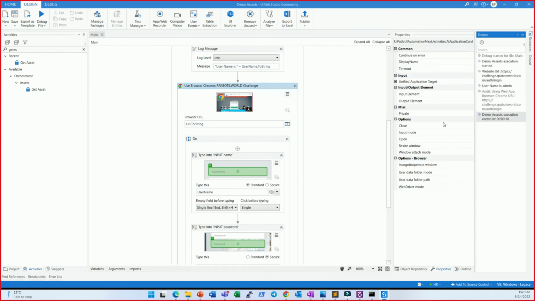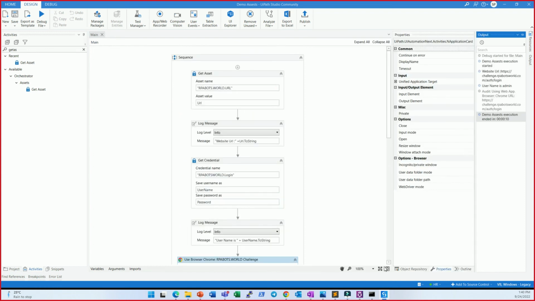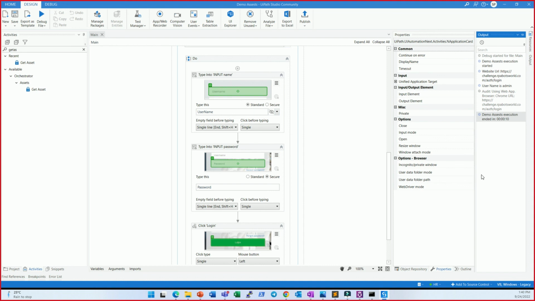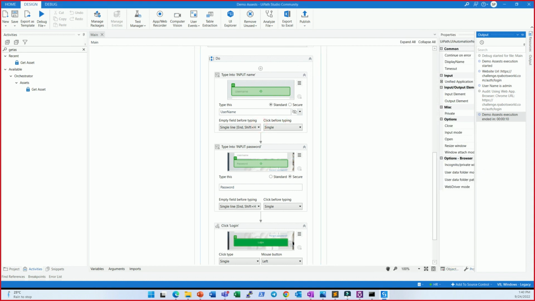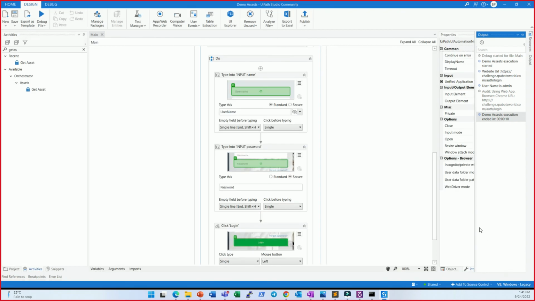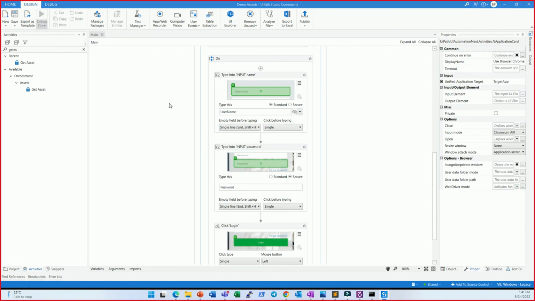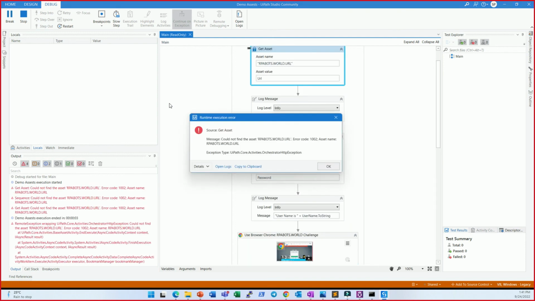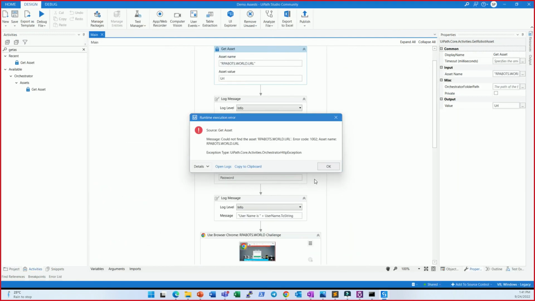So you should be able to access those details from the orchestrator. Nothing is hard coded here. Everything is coming from the orchestrator, right? One more thing I want to showcase. As of now, I'm in an HR folder, but if I'm in a shared folder, would I be able to use this? Now let's run it. And so we don't have permission for this, right? Could not find the asset, error code, asset name, exception type, HTTP exception.